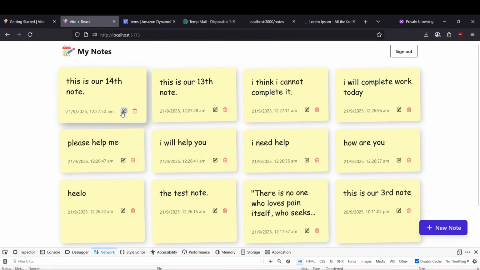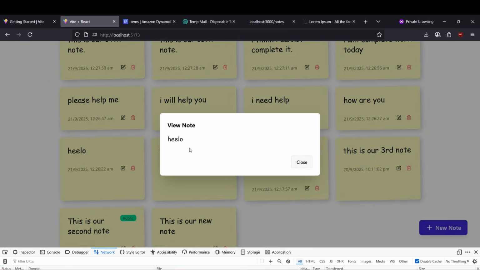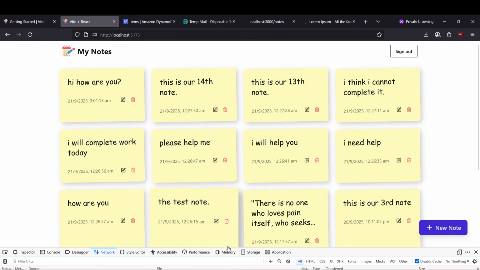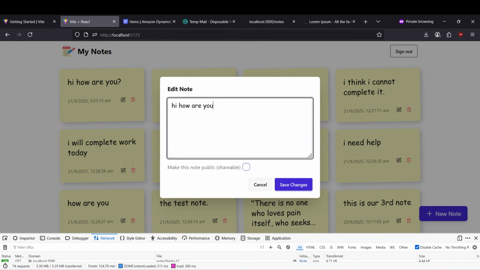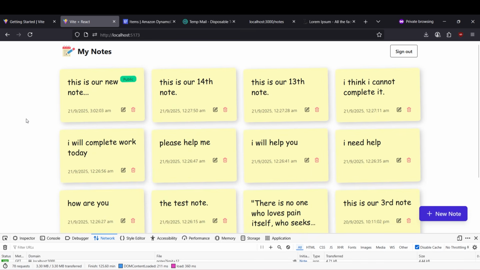Now if we try to edit this, here we are getting the option as edit node, and this is our node, and here it's showing as save changes. So let's try to change this node, like it's hello. Let's click on edit. Let's make it hi, how are you? Let's save the changes. Now here it's showing hi, how are you? It means that everything went correctly. This node came first because we just updated it now. If we try to edit this, like make it this is our new node, and make it public. Let's click on save changes. Now you can see that this is our new node. So in this way edit is also working fine.